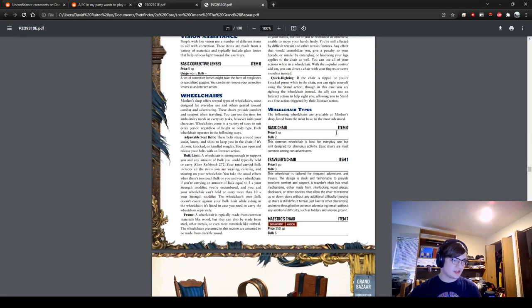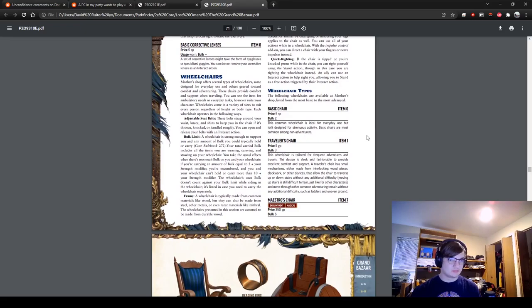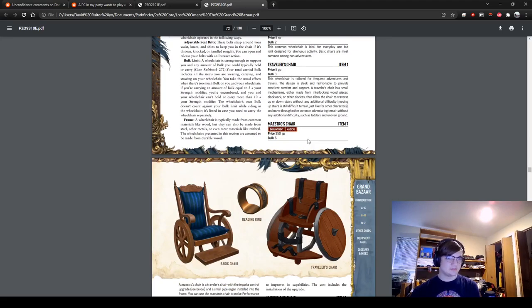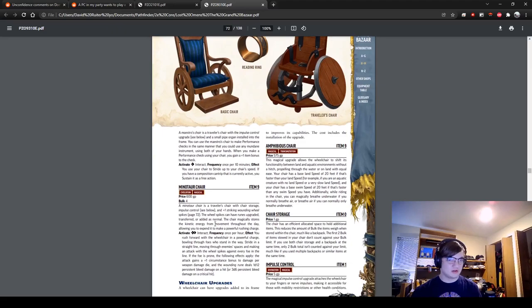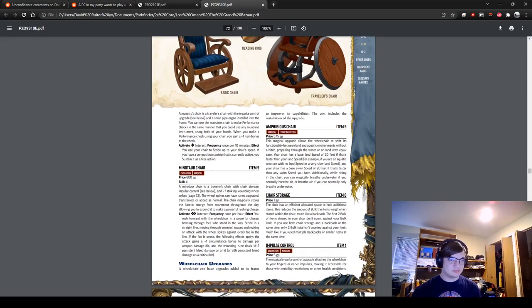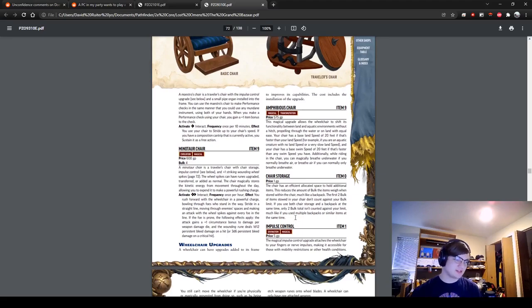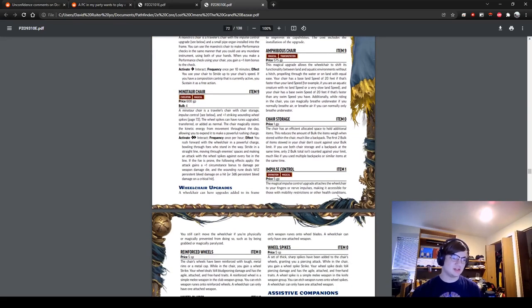Onto the chairs themselves, you have a standard chair and then a traveler's chair, which seems like what a player character should have for adventuring. It allows movement on stairs and uneven ground. There are two magical chairs that grant a skill bonus and an extra action. They're just like any magic item, but they're combined with a wheelchair. And there are some chair upgrades too. You can take it underwater. You can add storage to it, but it doesn't stack with a backpack. It's basically the same thing.